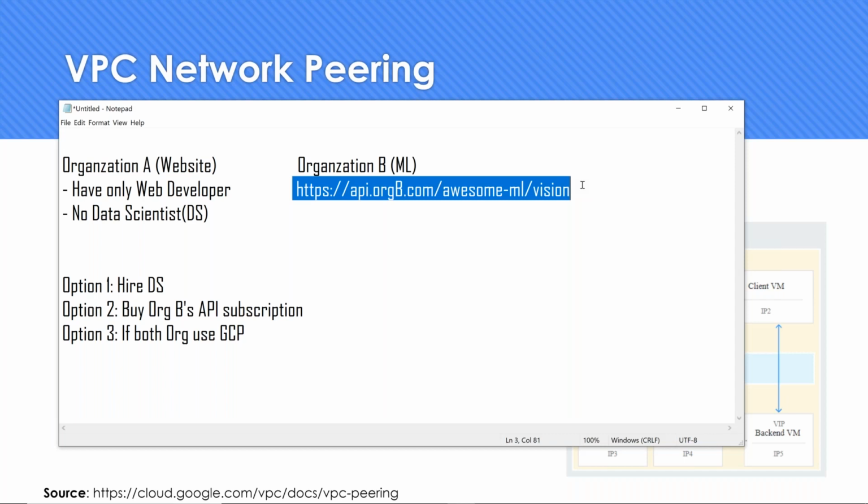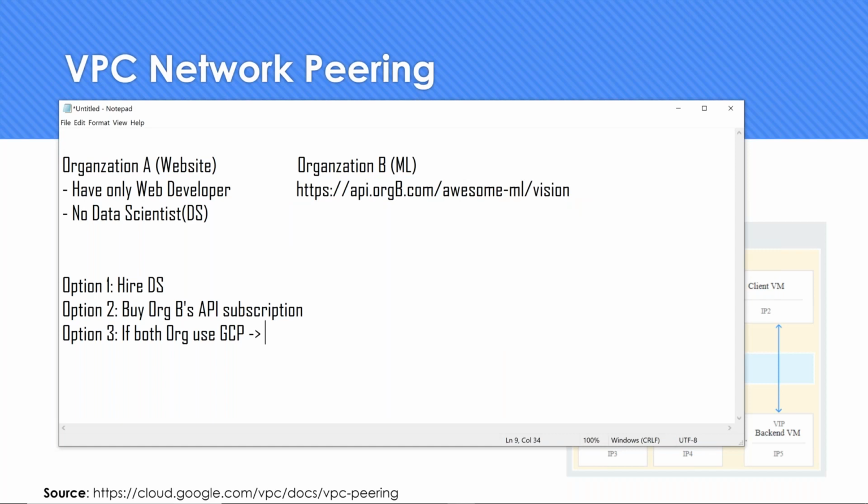So if both organizations use GCP, the better option is VPC network peering. This is going to be an option. Now this is where you are having software as a service. So this is a software which they have, and you're using it as a service which has been enabled. So this is between two different organizations who are using GCP. Is this part clear, folks? Whenever two different organizations are both using GCP and you want to have connectivity between them, this could be an option.